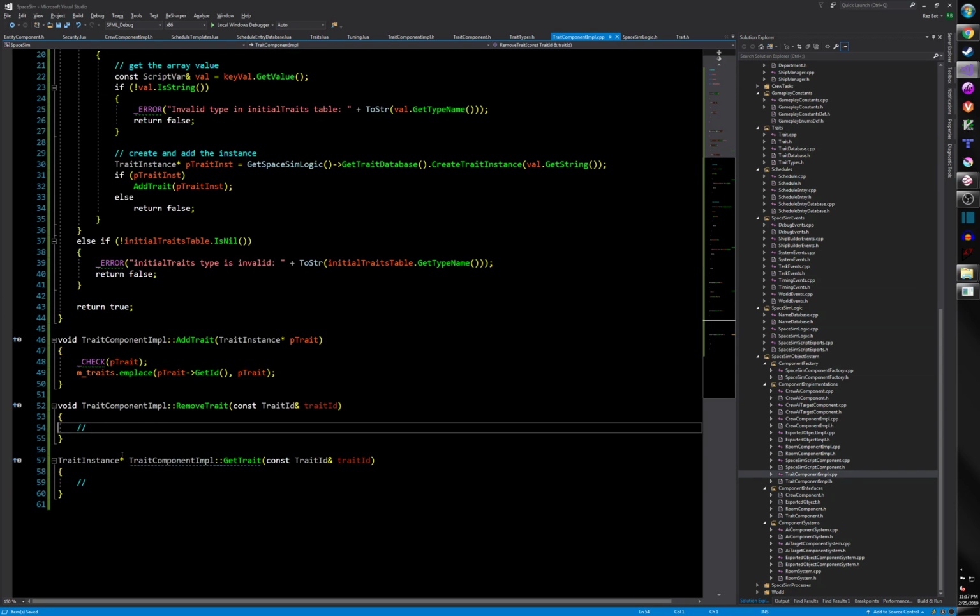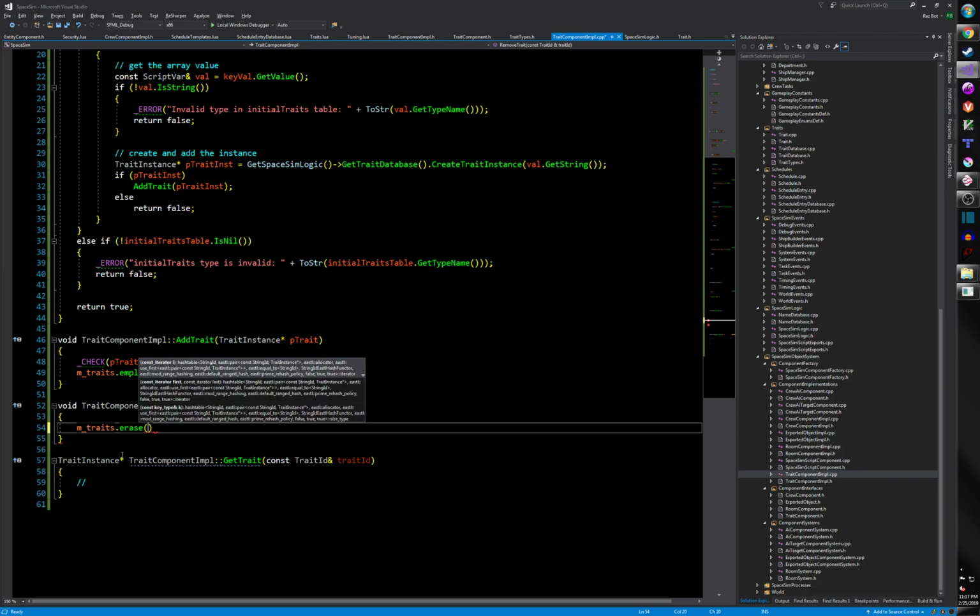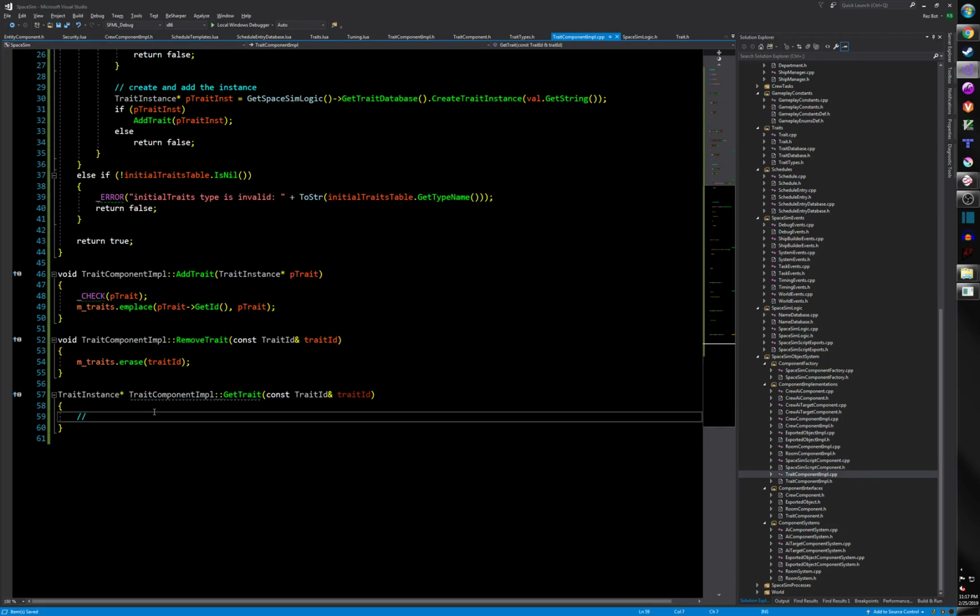Okay, so remove trait. Mtraits dot, I'm literally just going to call remove, I think. Oh, there's no remove. Erase. I think I'm literally just going to do this and take the easy way and not care whether or not it was actually removed. I might change this to check to see if it's removed and return true or false and all that stuff, but I don't really care right now. I'm just doing the easy thing.